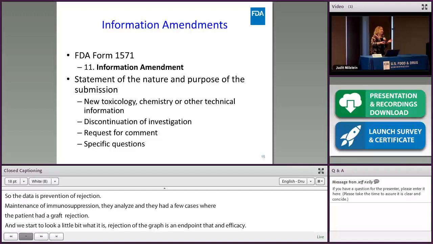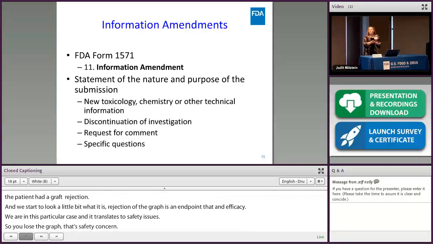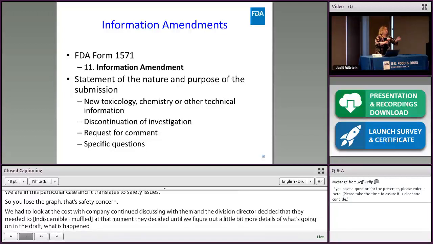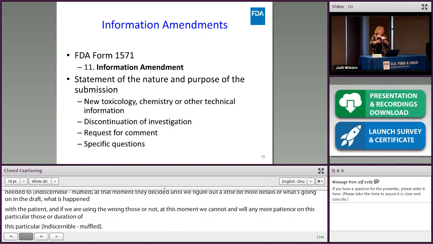We had telecons with the company and continued discussing with them. Bottom line, the division director decided that they needed to go on partial hold. Until we figure out more details of what's going on with the drug and the patients, and whether we are using the wrong dose or not, at this moment you cannot enroll any more patients on this particular dose and duration. They can continue other studies in other patient populations, but this particular one went on partial clinical hold. The company understood it, and it's fine. So efficacy translates into safety.